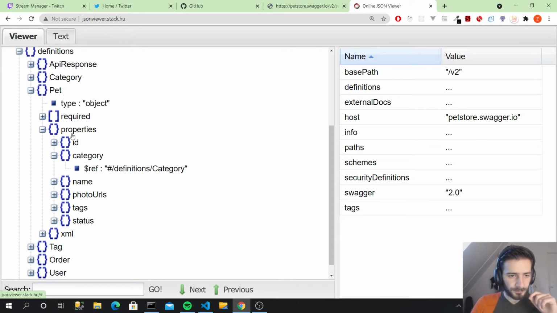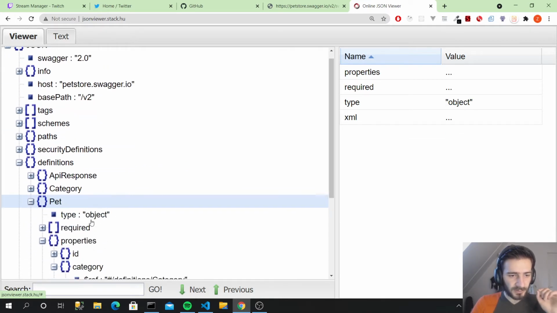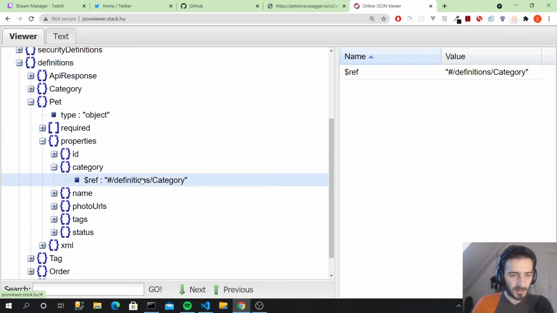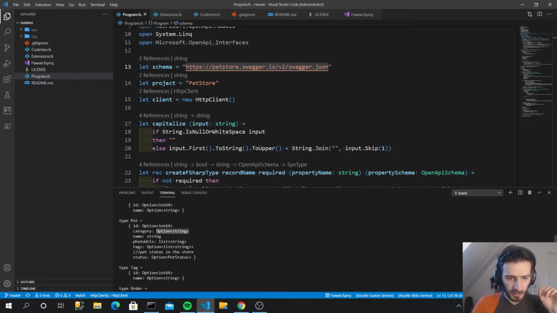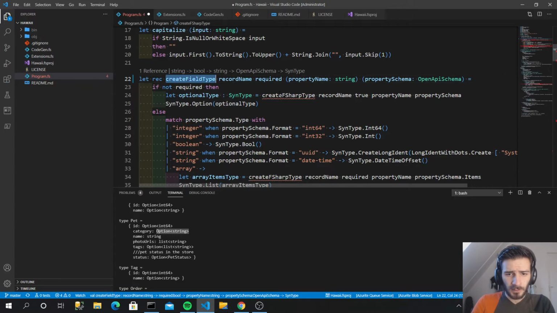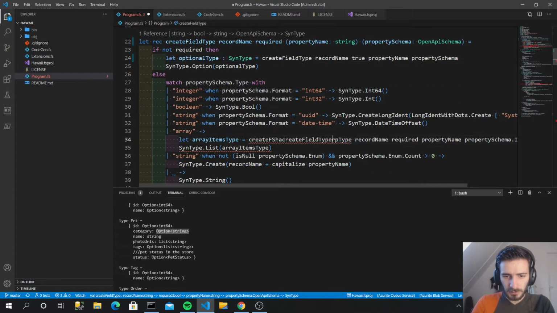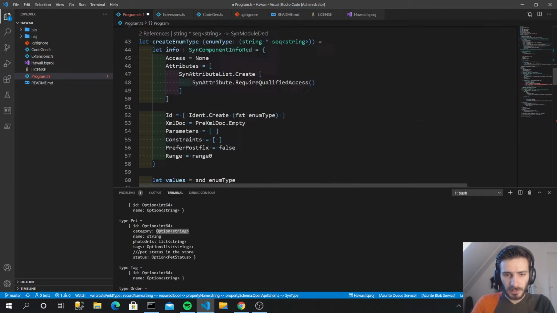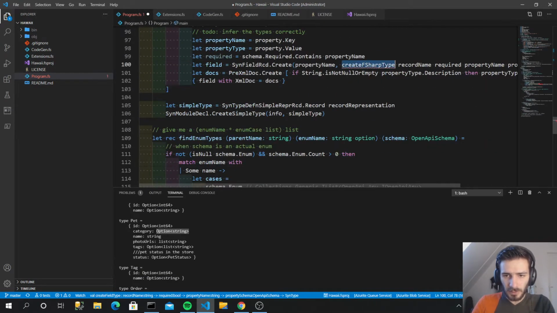So here, category of a pet references a category from the definitions, right? But what we generate in a pet is a string, because when we don't know the implementation of this createFSharpType, this should actually be createRecordFieldType. So let's just change that real quick, because it's not just an F# type, it's a field. It's a field of a record. So let's do this right, and let's change it here as well.